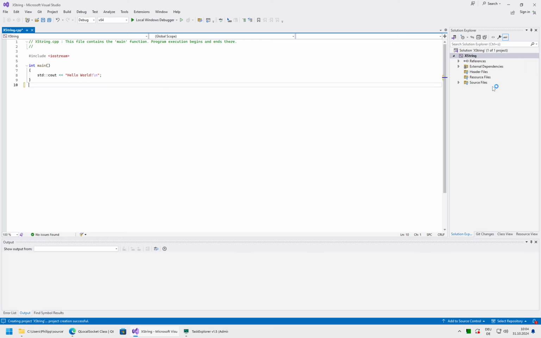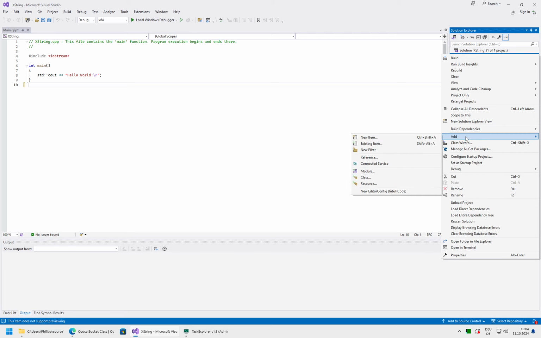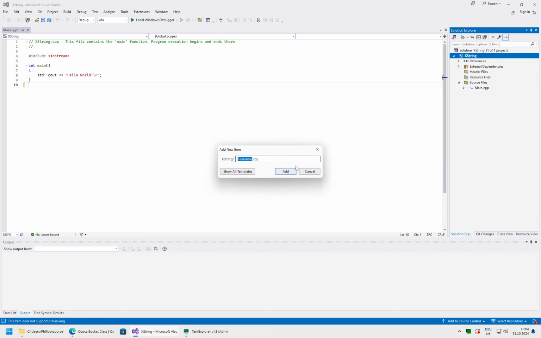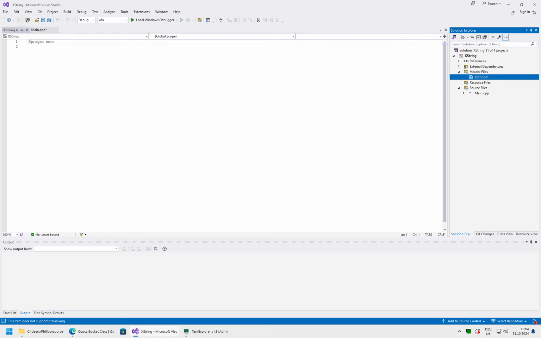So since strings can be either normal 8-bit ASCII strings, or they can be 16-bit Unicode strings, it is a good decision for our own string class to implement it as a template class, so that it can be used with either type of character. So for that we create just a new header file, x.h. So the whole implementation will be in the header itself. And well, let's start.